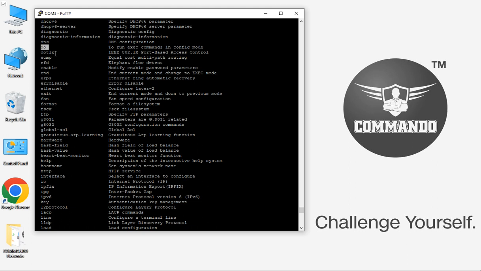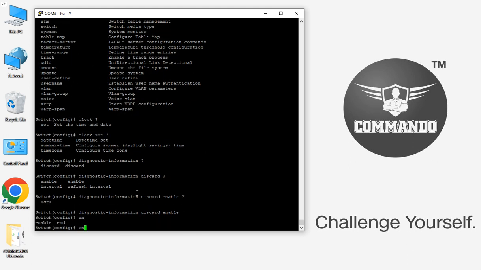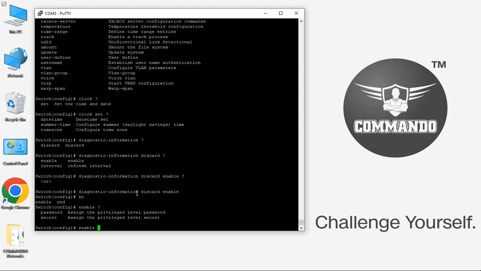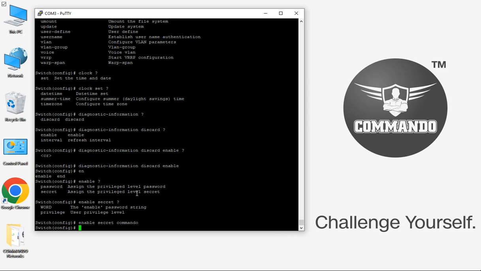So from privilege execution mode, any command can be run with the help of the do command, in all other modes after this global configuration mode. DOT1X for port based access control, ECMP, EFD for elephant flow detect. Then you can enable passwords. So this is an important command, enable passwords or secret. Let us say I want to enable secret, commando in small case, and this is case sensitive.